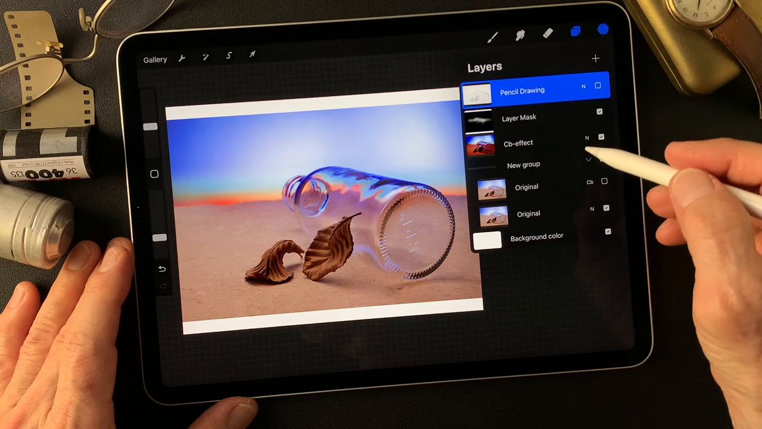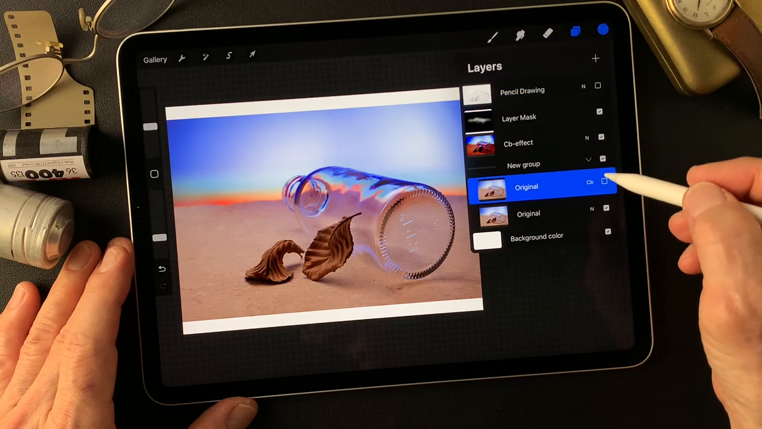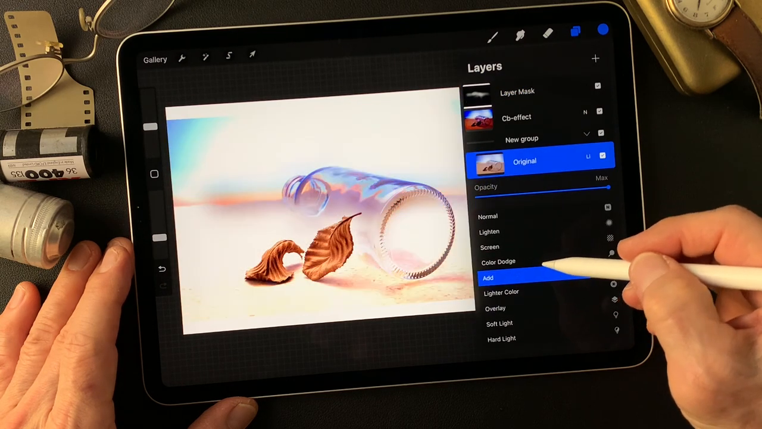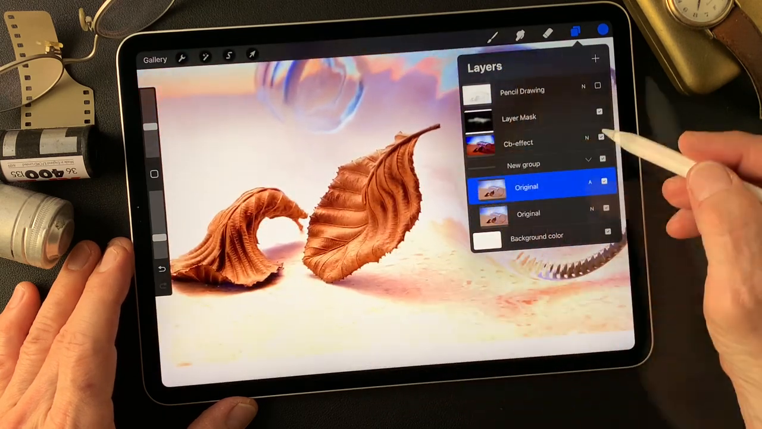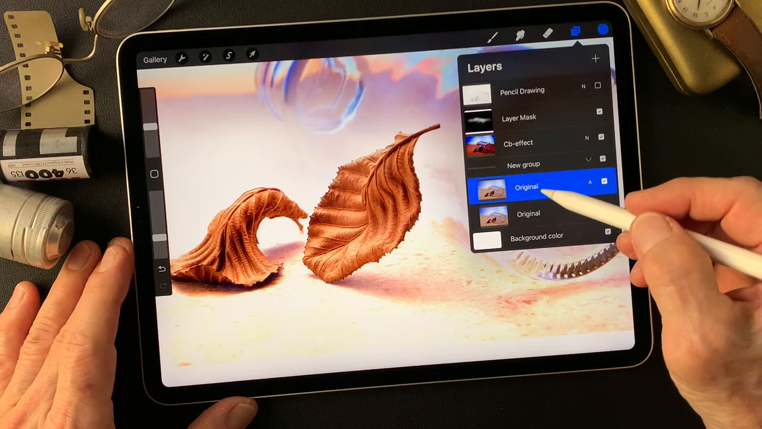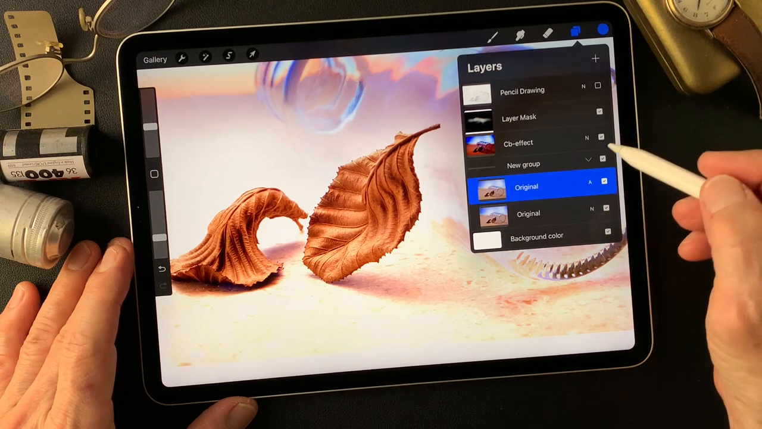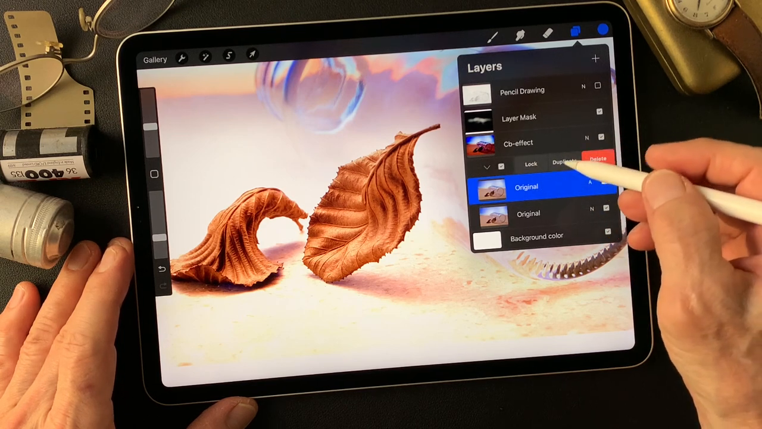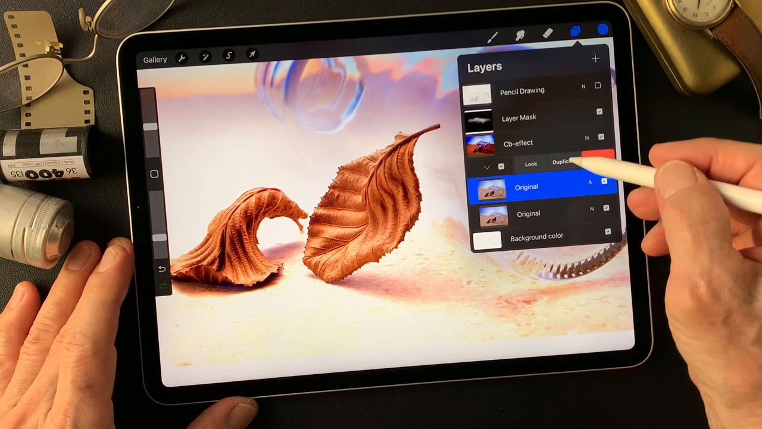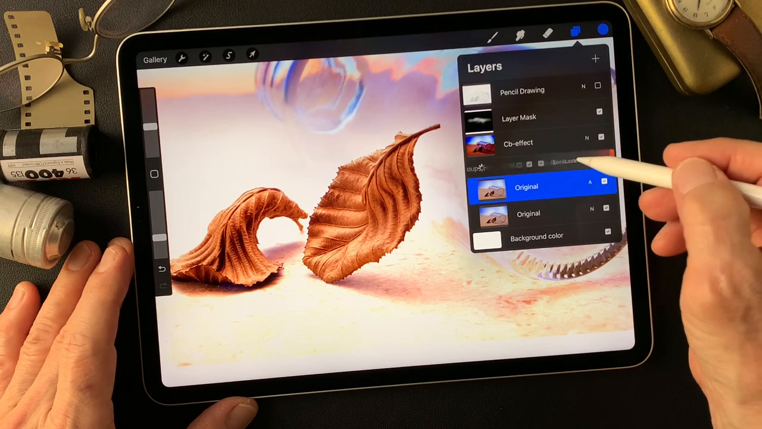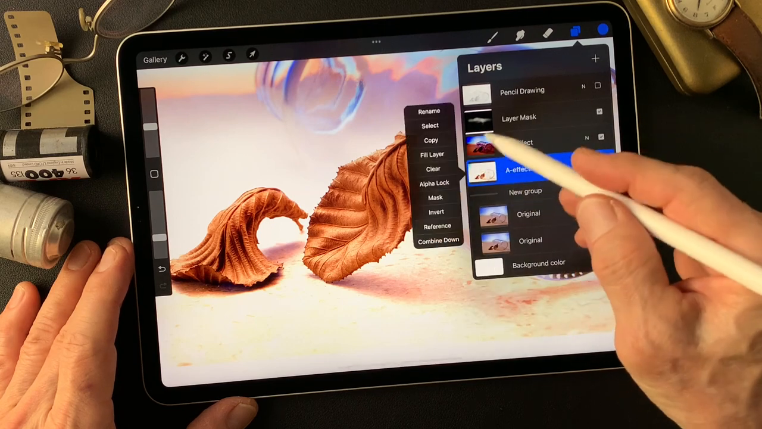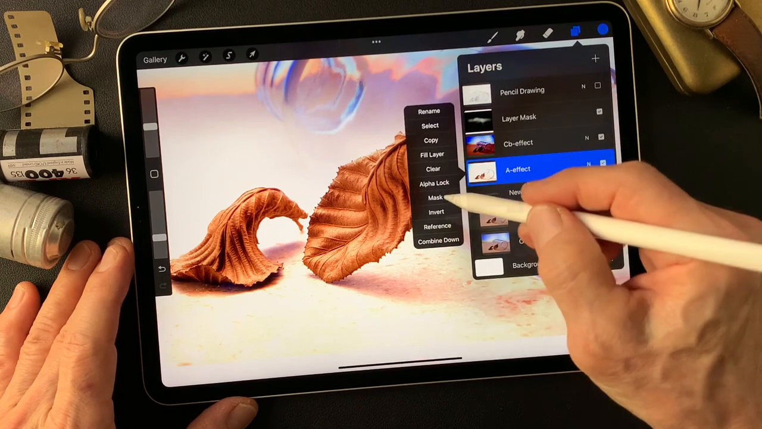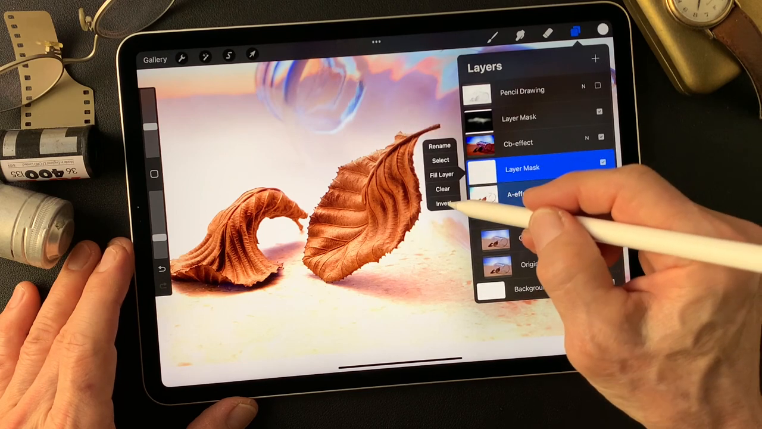And let me see this original image now. Add. Okay, let me try this. Now for the leaves, I'm going to duplicate this group image. This is add. Okay, flatten this image. Okay, now make a mask. Then invert the mask.